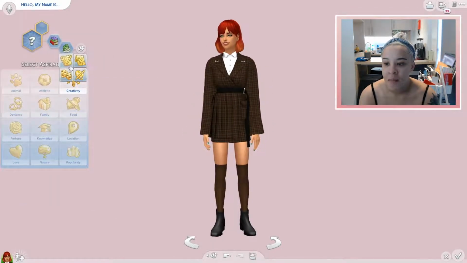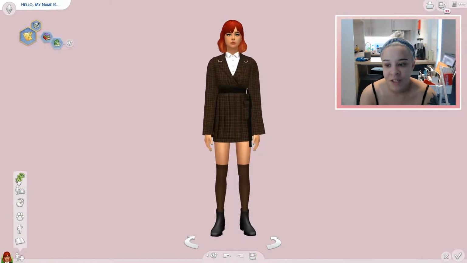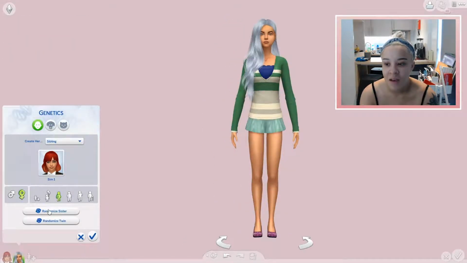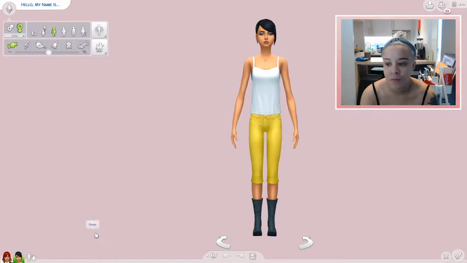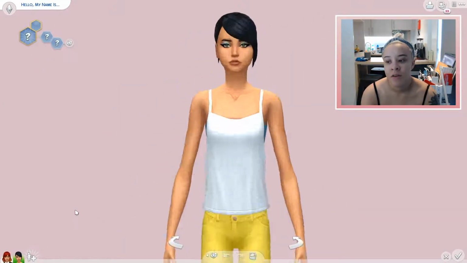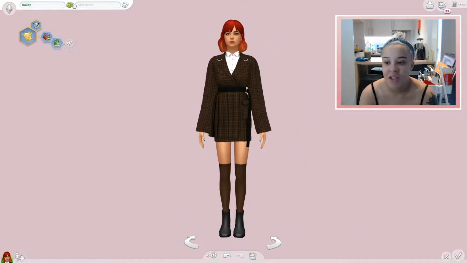So I made this one a bookworm and a vegetarian, and I think she wants to be, I can't remember what the aspiration's actually called, but she wants to be a writer basically. So I thought she has a little bit of a creative edge to her.